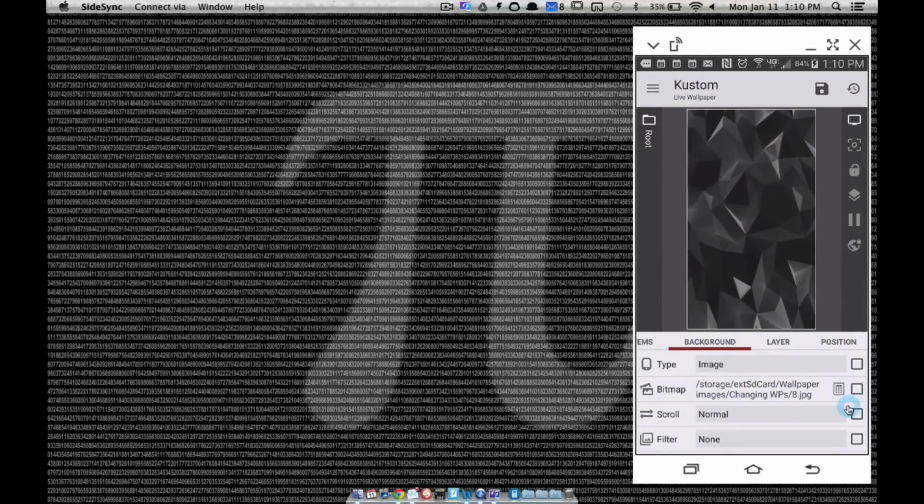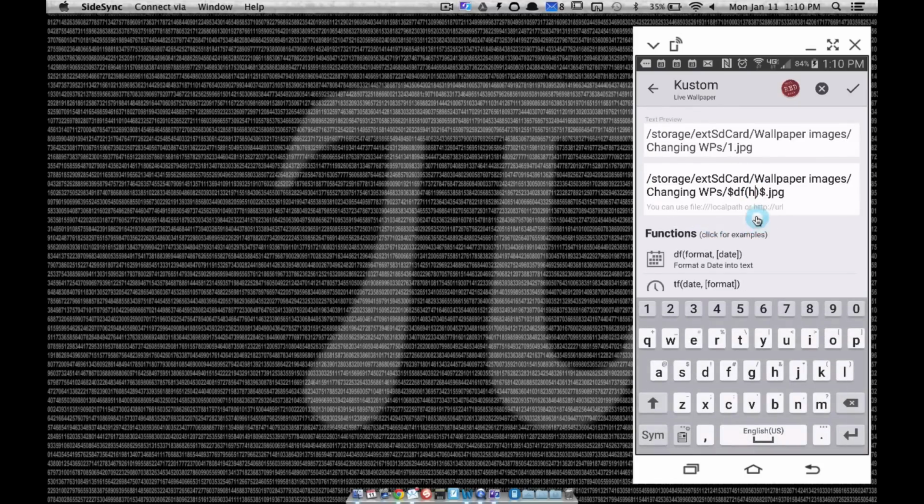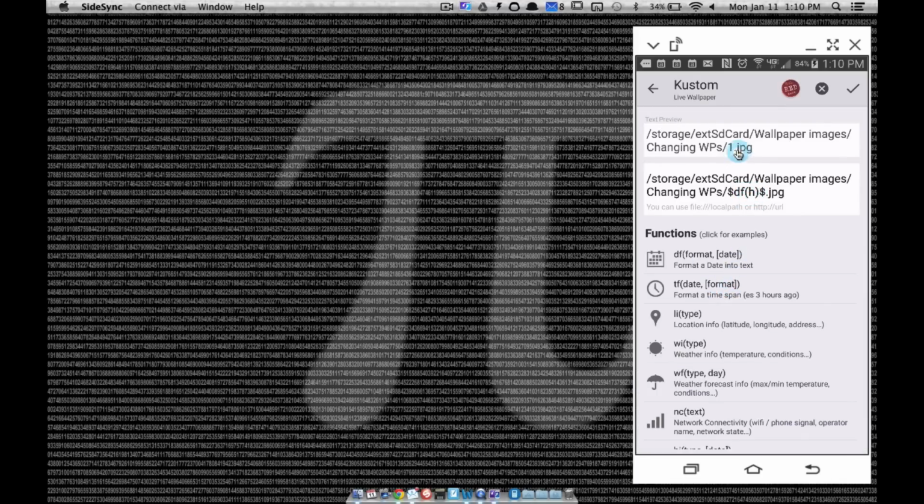And if I were to change this code to DVH, right now, that's hours with no padding. So now it's going to do 1.jpg. This little code here is going to change the image every hour, whether it be 1 o'clock, 2 o'clock, 3 o'clock, 4 o'clock, and so forth. So right now, it's going to do 1 because the hour is currently set to 1.